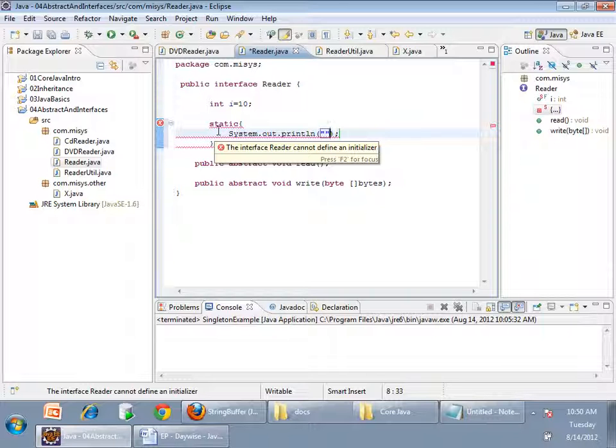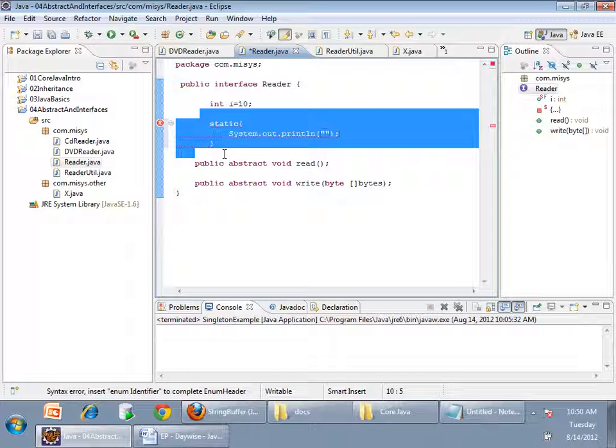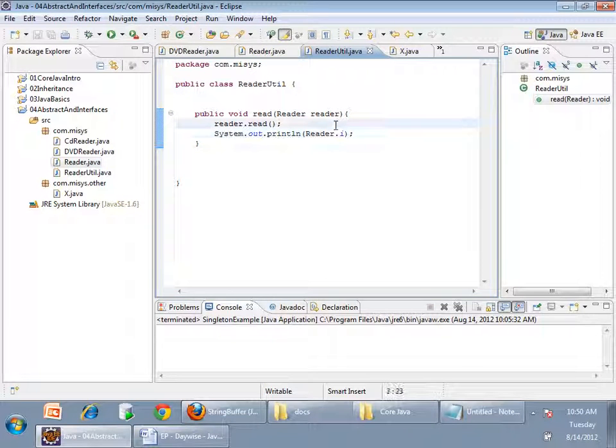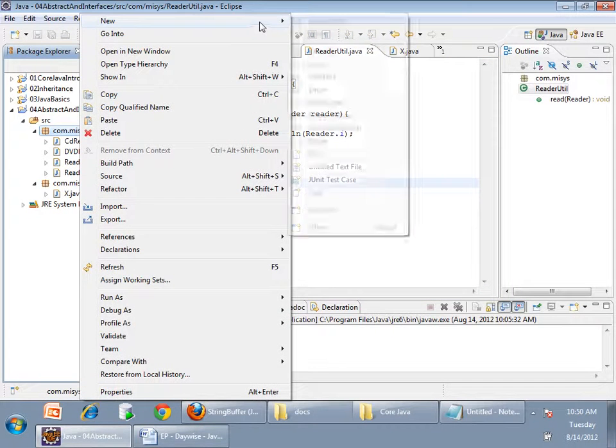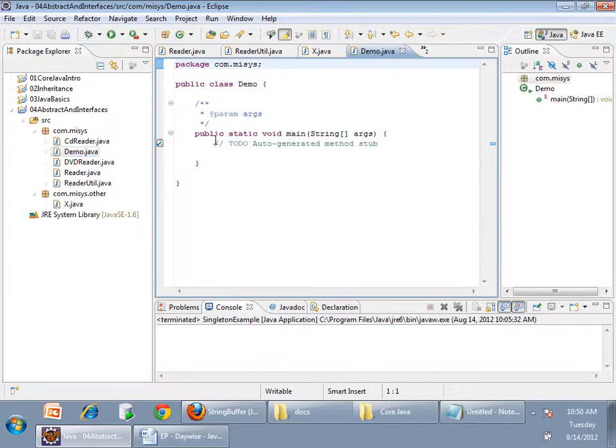Interface cannot define an initializer. Interface does not have a static block also, right? Any doubts? Now, I'll just have a demo. Just write a demo class and I'll call this. I will write the demo main. Here I'll create an object of CD reader.